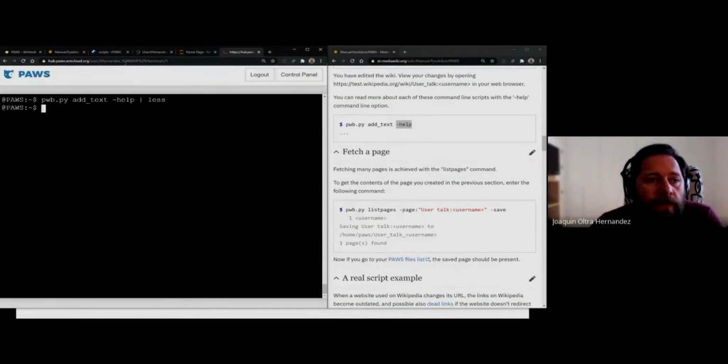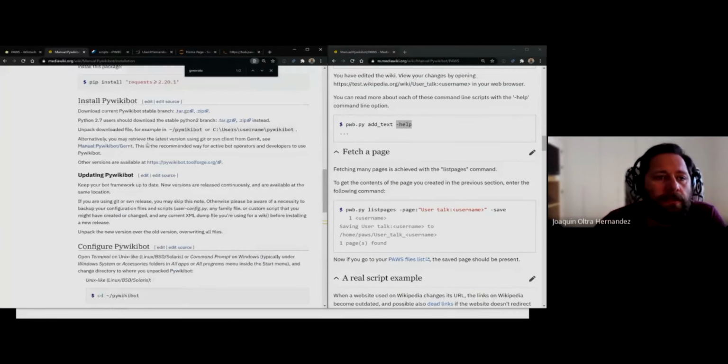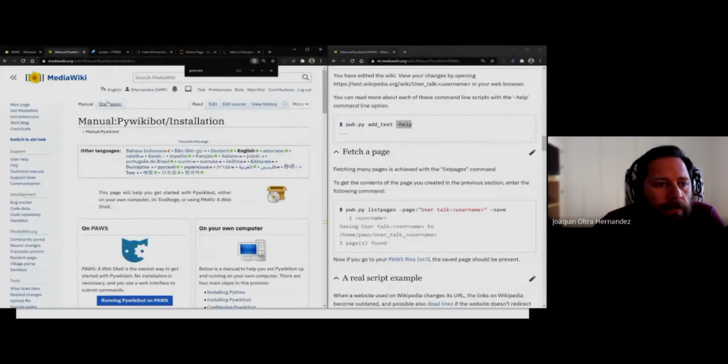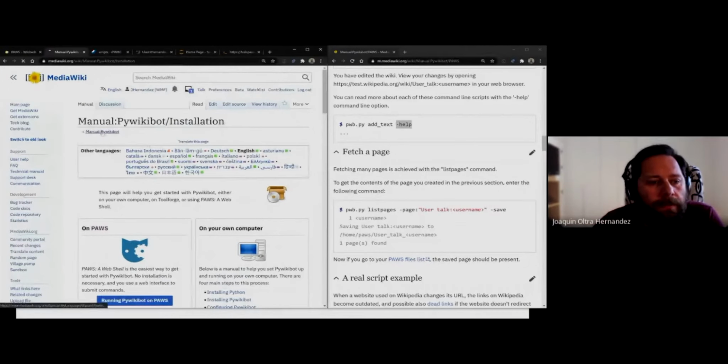Other good ways of looking at what the scripts do are in the Pywikibot page. So we're going to go to the top page of Pywikibot.